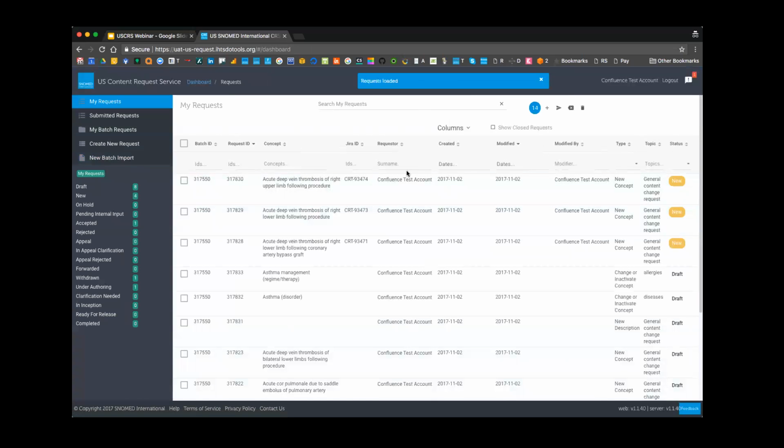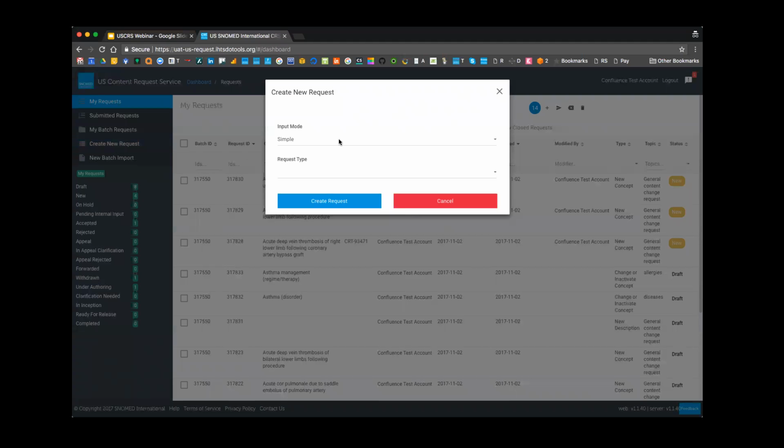That's the batch import. The one final thing I wanted to demonstrate was the direct entry. And this is, as I said, authoring light. So I'm going to create a new request. And this time I'm going to choose the direct input mode. And when you choose a direct input mode, there are a lot fewer choices after this. So I can either change an existing concept or I can add a new concept. Now I'm not going to add a new concept because I'll have to make something else up. So I'm going to choose change concept.